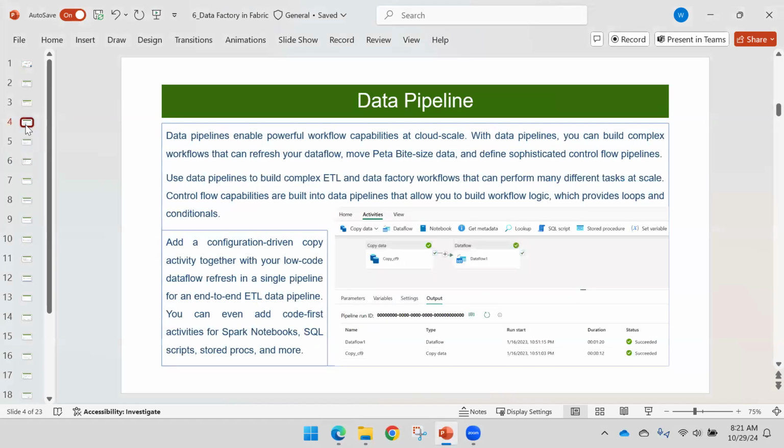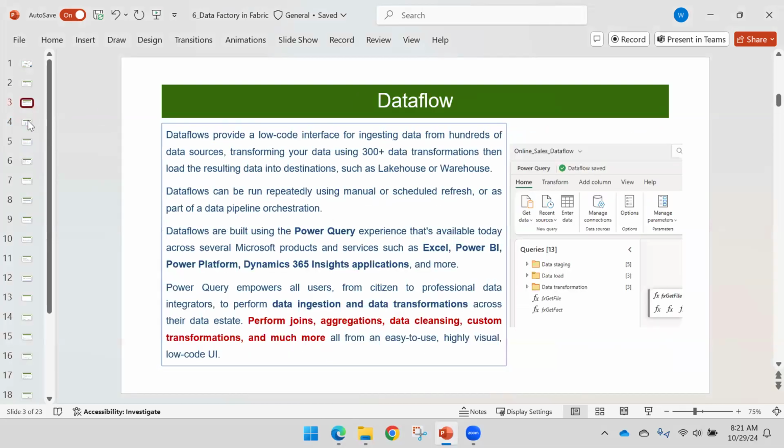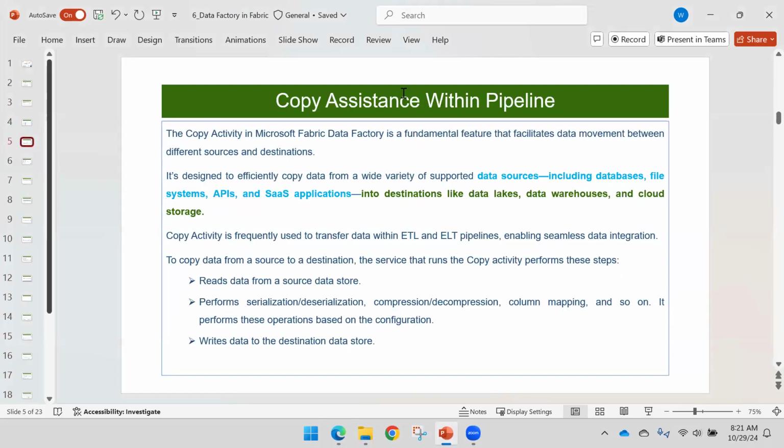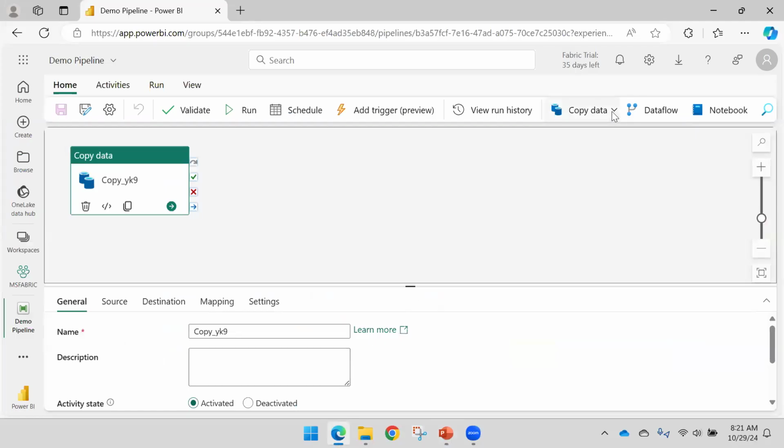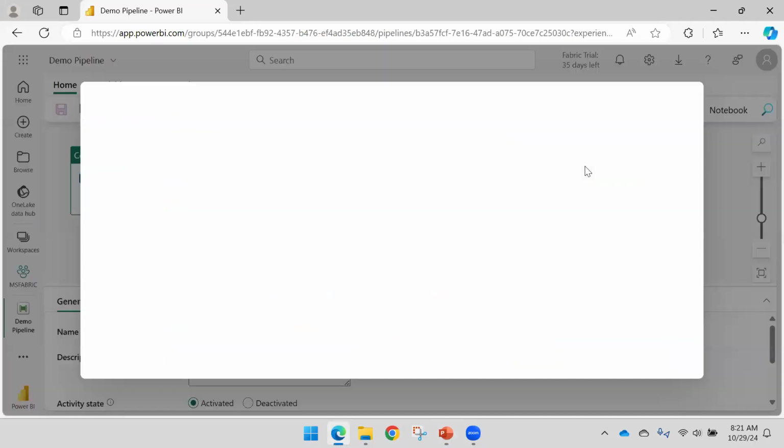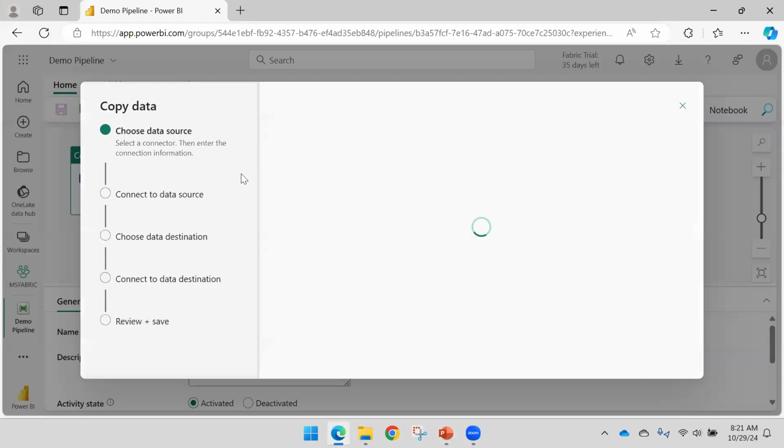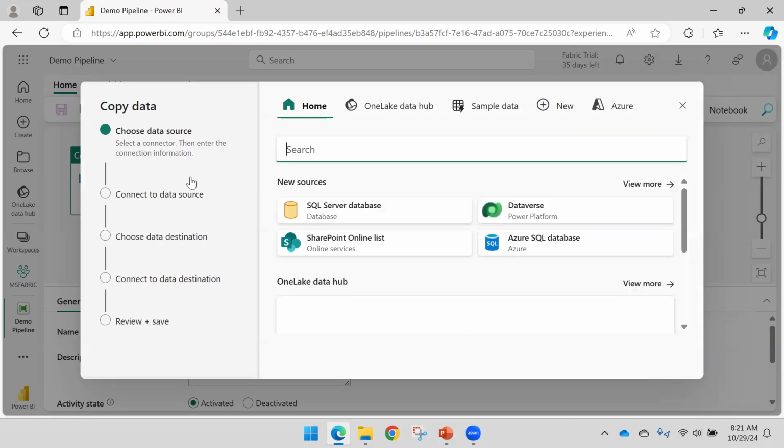Okay. So first we saw we can create data flow. We can create a data pipeline. Then another is the copy assistant within the pipeline. So if you want to copy the data, if you use copy assistant, it will ask for the source and the destination, and in between you are not going to do any kind of transformation. But yes, you can connect two different sources directly and perform the data movement operation from one source to another source.